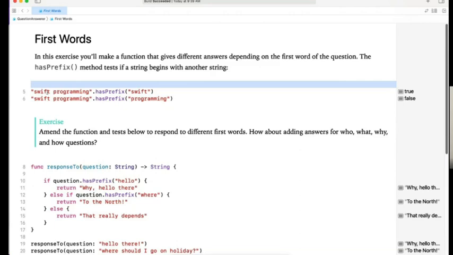And again, we could use these conditions by checking the property of this string on the left side and seeing if it has this prefix or matches this part on the right side, right? So does it start with Swift? Yes, it does. That's true. Does it start with programming? No, it doesn't. So that makes it false, right?